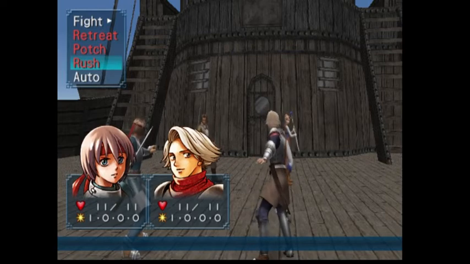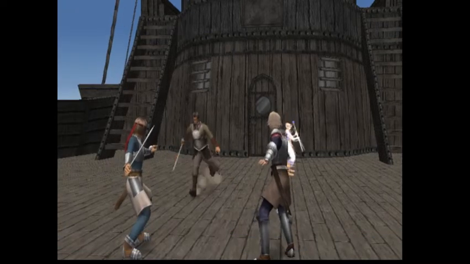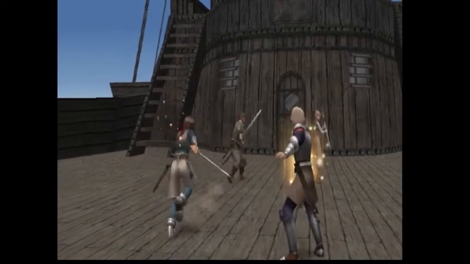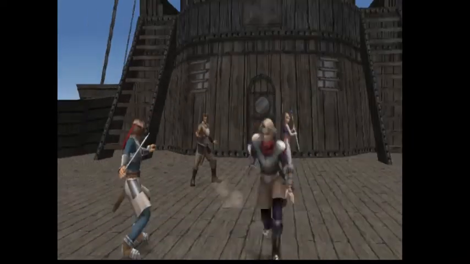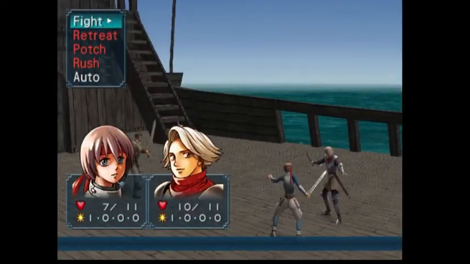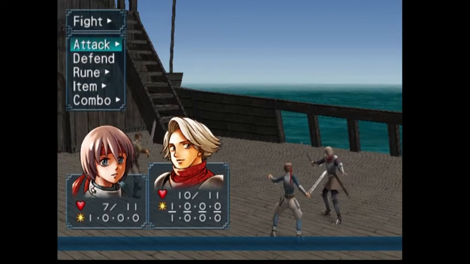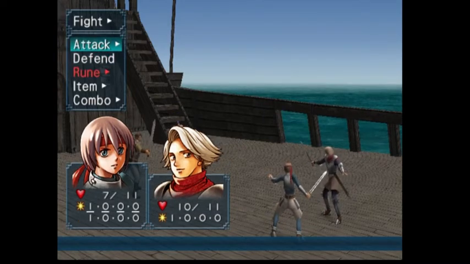Next we have the rush command. This command is not used in the tutorial because we actually don't have access to it for a while. And then the auto command will trigger the fight and choose just your basic attacks. But that's actually slower than what we want to do. So this fight you can't win. So we're gonna go fight and we're gonna defend. But first I'm gonna talk about these other commands.